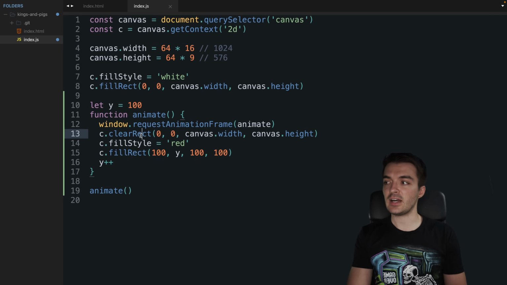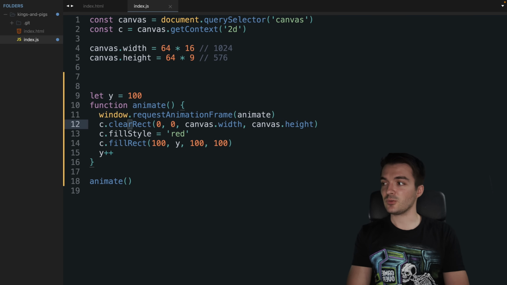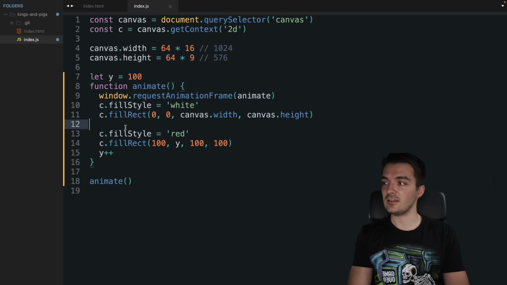So if we want to define a color, well, we can just grab this code up above with these two lines, get rid of the clearRect, and then add in fillStyle and fillRect. So we're going to make sure that this fillRect right here, this rectangle we're drawing out, has a background of white.